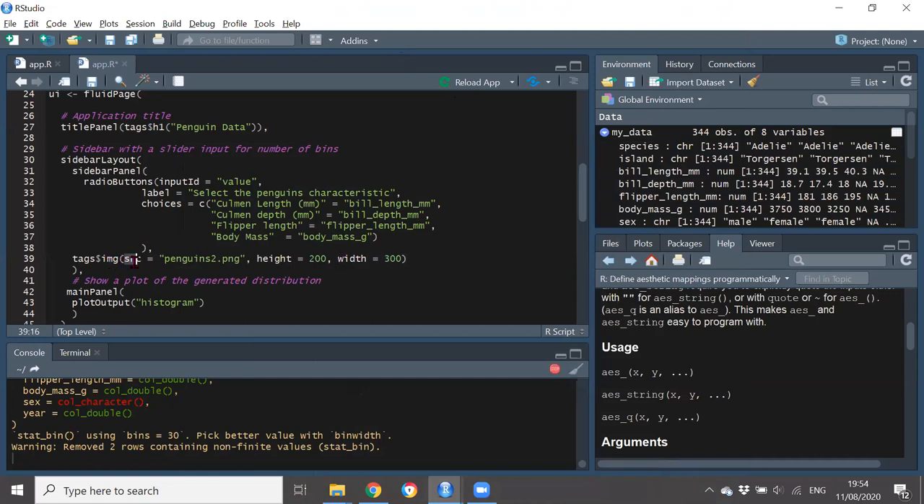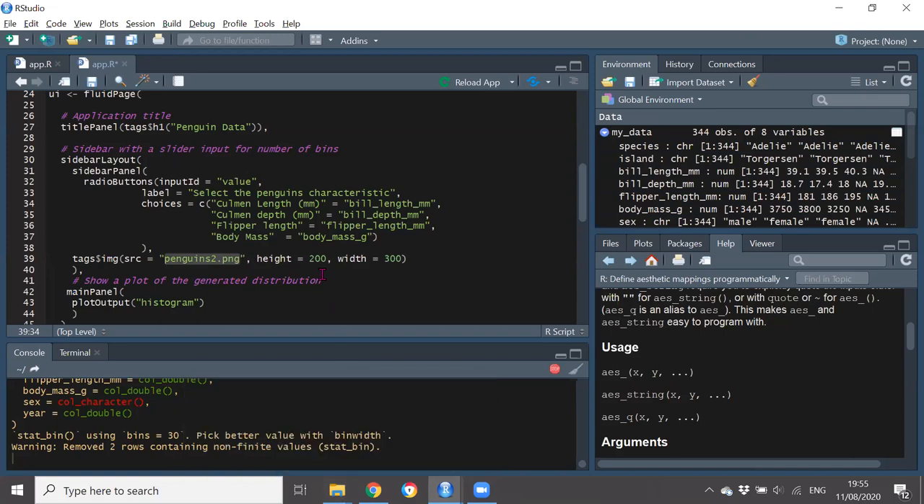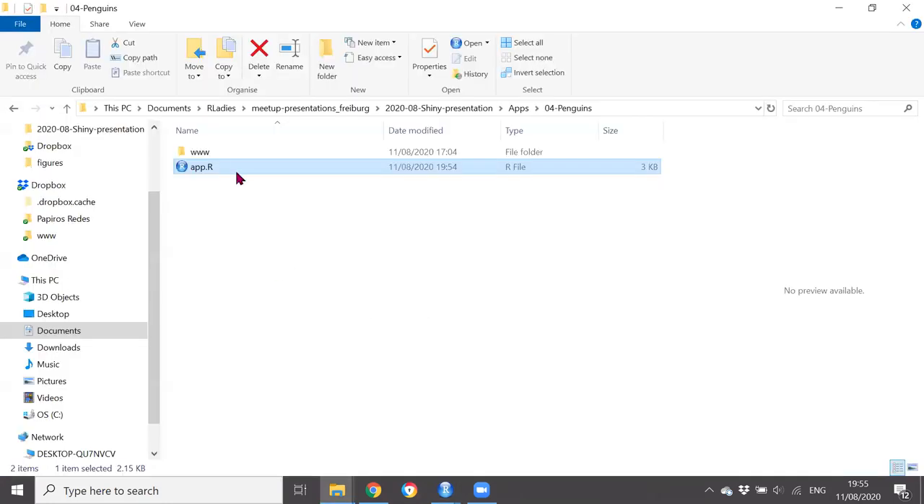And then you need to say, okay, where is my image? So it will be source and the name of the file, and then you can choose height and width. This is very different to what happens, for example, in Markdown. This file is not saved in the same directory as my app.